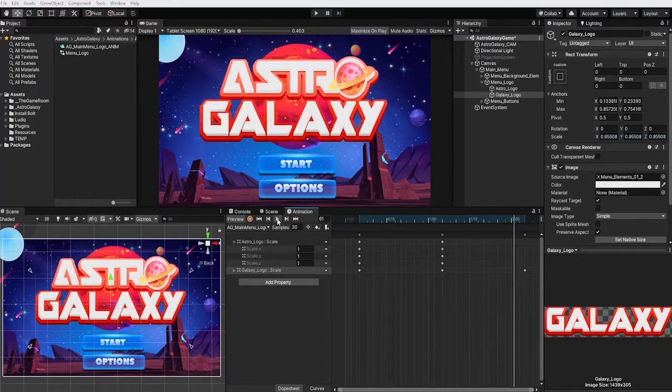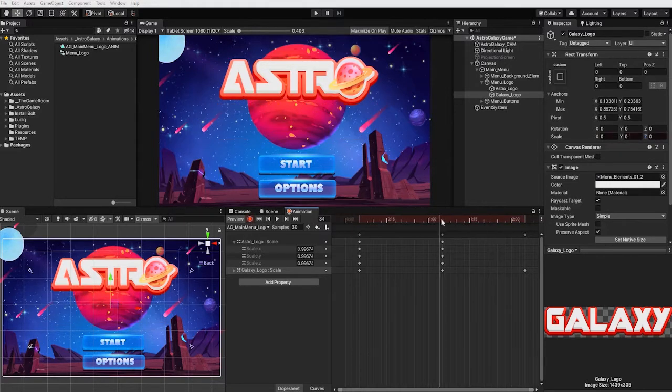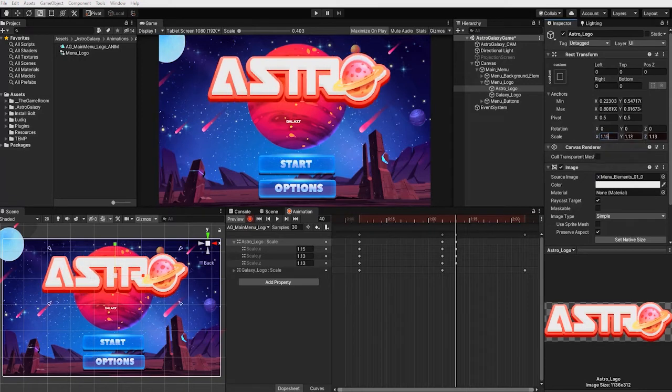To make our animation feel more dynamic, let's add a slight bounce to the ending position of our Astro and our Galaxy logos. To do this, we can simply make our logo game object scale slightly larger before ending their animation.